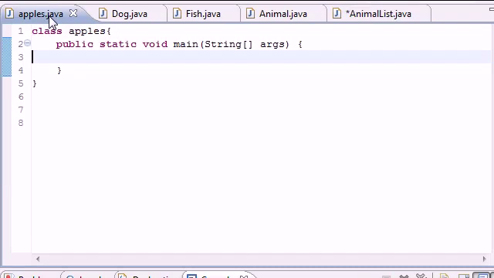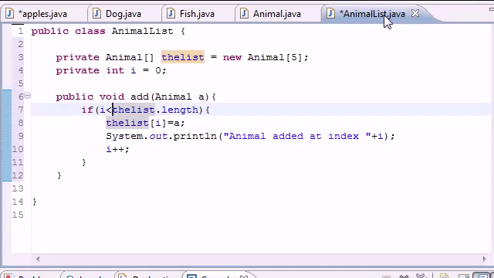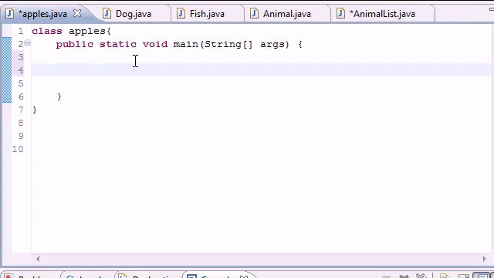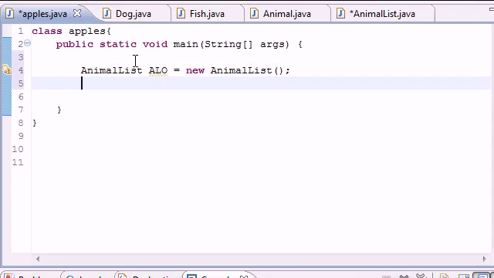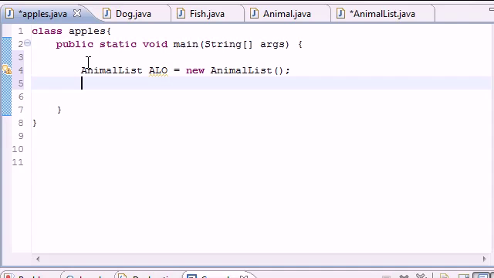So in your main class, whatever you named it, I named mine Apples, still don't know why, we can go ahead and create an animal list object from this animal list we just created. Let's put AnimalList ALO, you can name it whatever you want, equals new AnimalList, just like that. Now let's create a new dog object, because remember that method takes an animal object as its parameter. Actually, I'll create a new dog object and a new fish object.